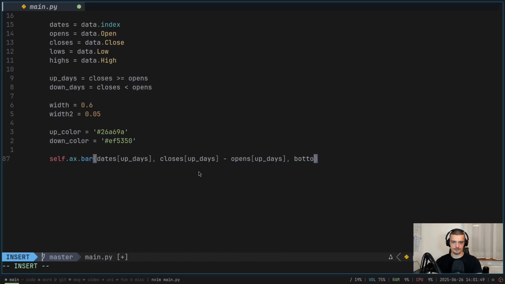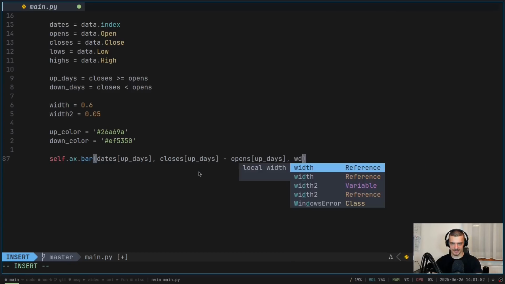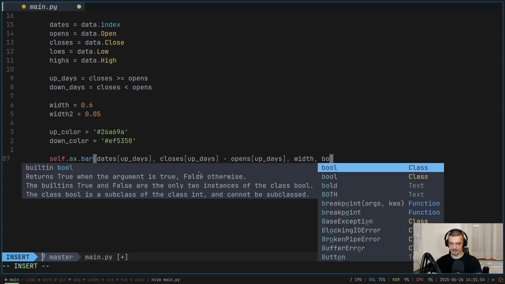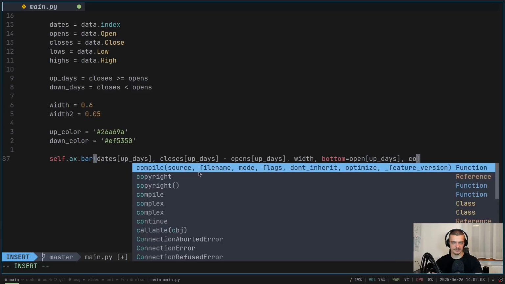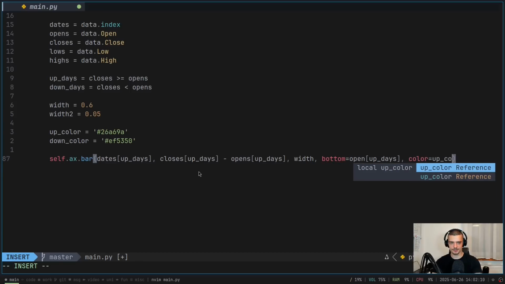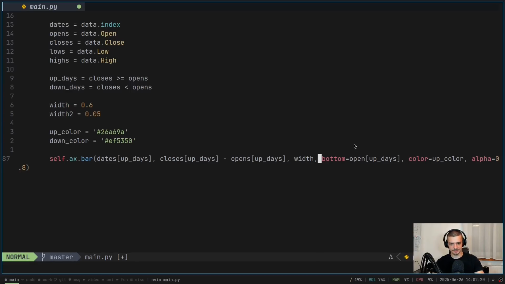First of all, let me pass the width. And the bottom, so the basis for that, is going to be the opening price, again starting at the opening and going up until the close price for the up days. Like this. Then the color is the up color, and alpha is going to be equal to 0.8. That is the colored area, so to say. So let me just format this in a better way, like this.